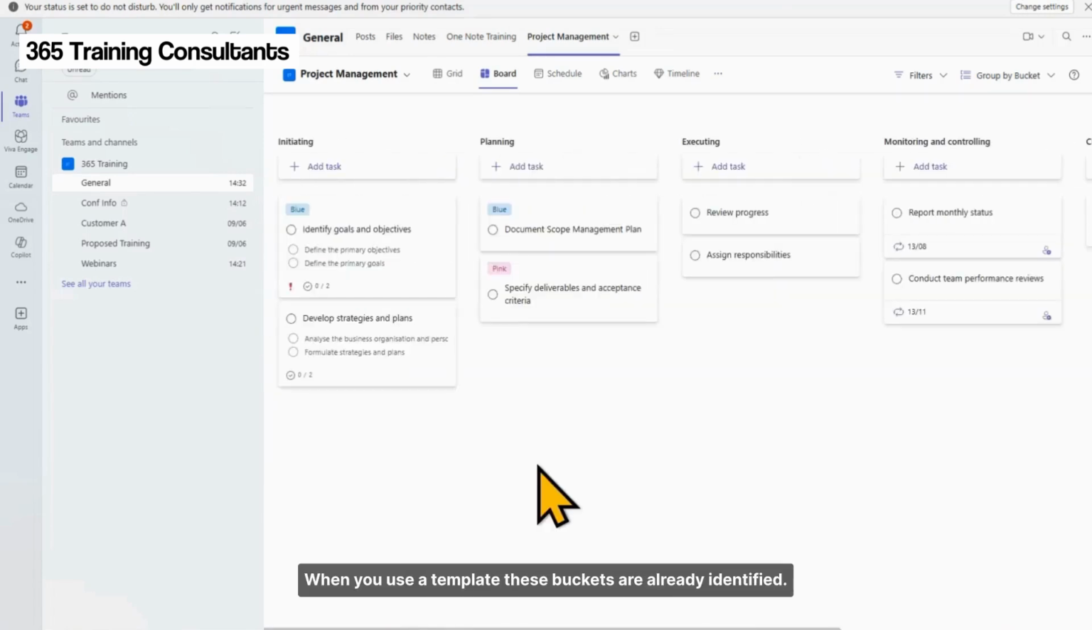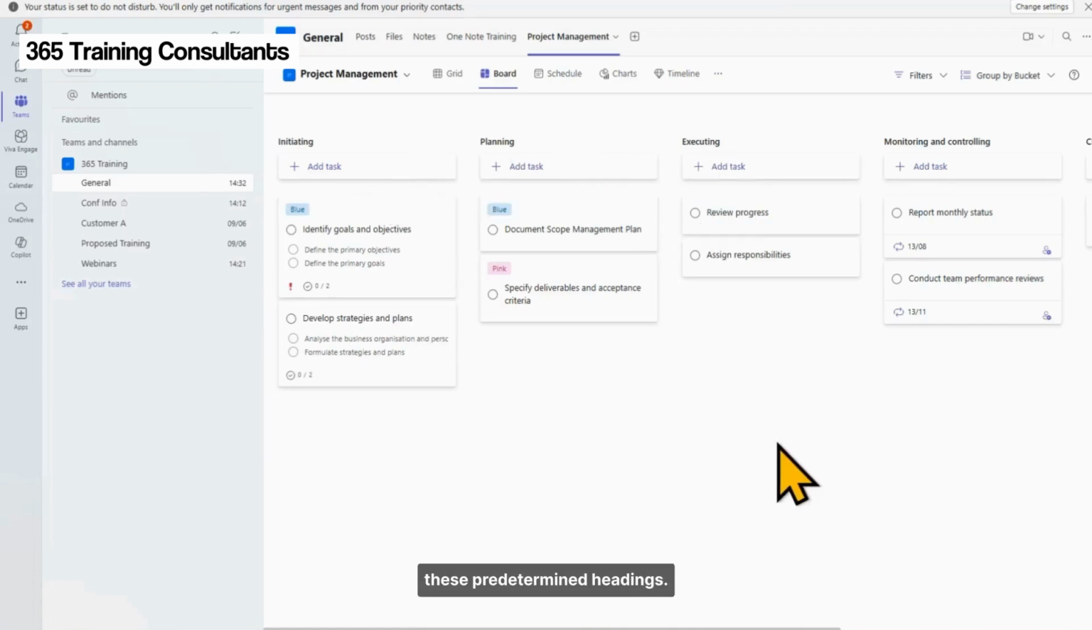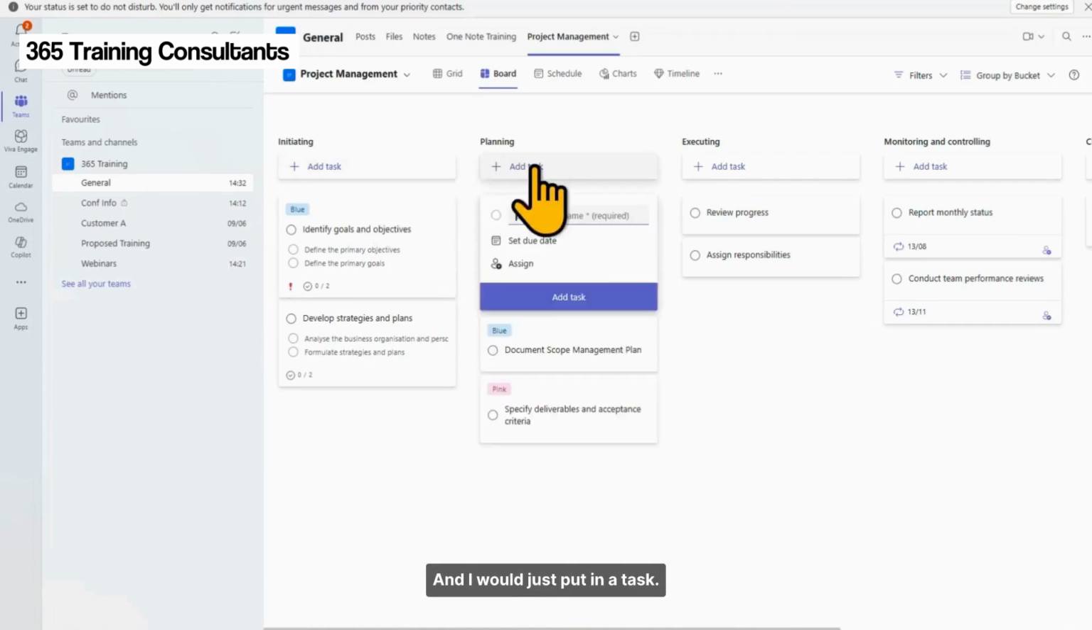When you use a template, these buckets are already identified. But if you set up your own one from scratch, you won't have any of these predetermined headings. Planner is fantastic because it enables you within that team to organize how the team works. And I would just put in a task.